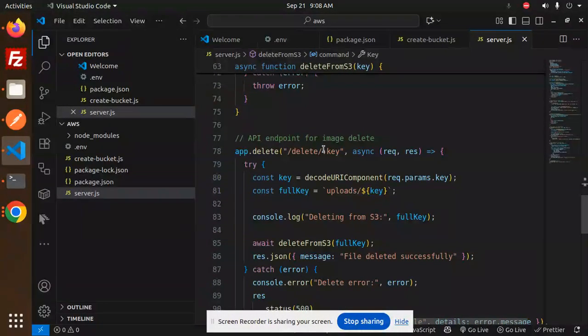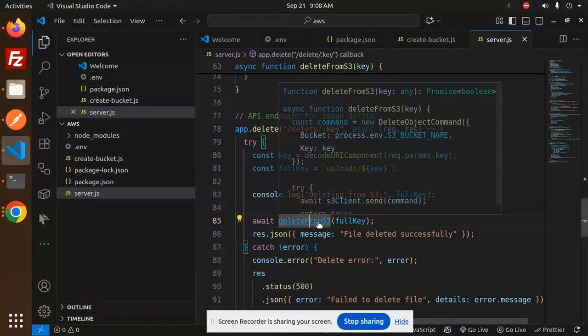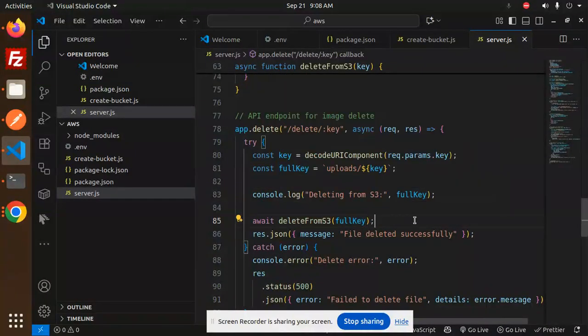The endpoint is delete key, and make sure for the full key you mention the folder, because in the delete I'm asking for the key only, not the upload folder we have attached. Decode the URI, because somehow we may have spaces or something, so you have to decode that. Then you are going to call this function with the full key, and then file deleted successfully. If something goes wrong, it will go to the catch block.